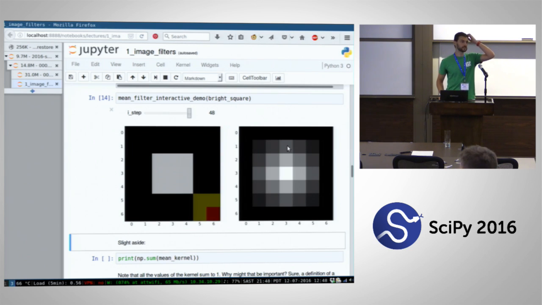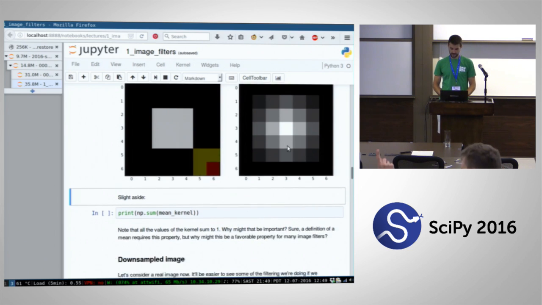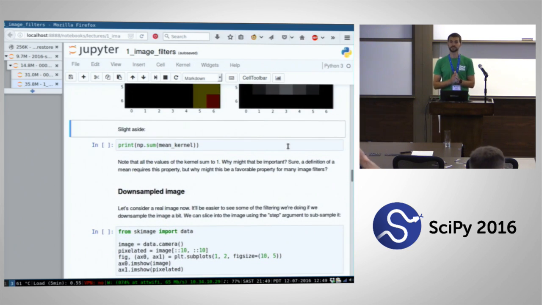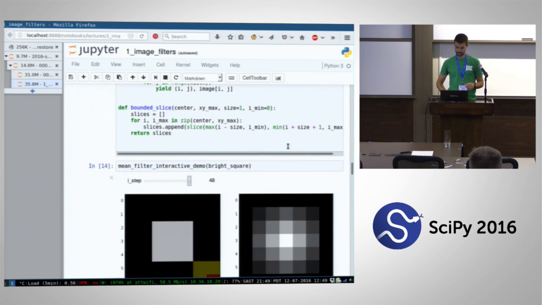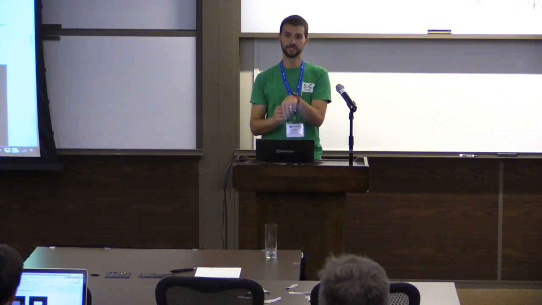Did that make sense to everyone? Okay, so that's a mean filter. And yes? If I don't have the slider, there's something missing in my notebook, probably. Oh yes, maybe the widgets aren't installed. Sure. Maybe we can do that later.